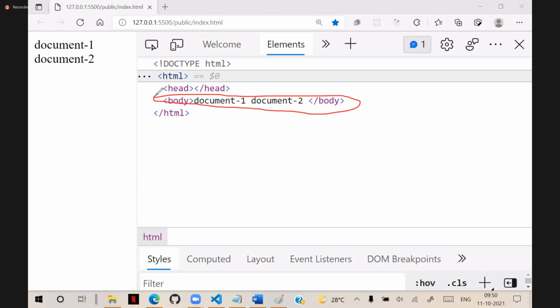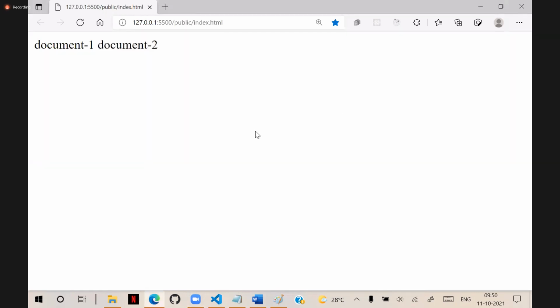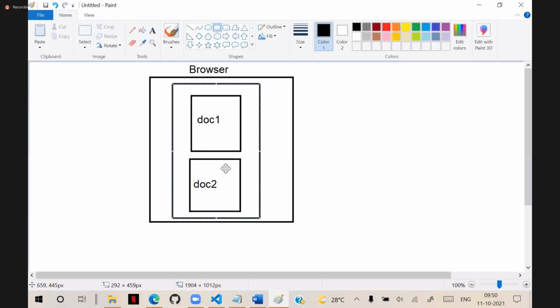Where it starts and where it ends, that is very important. The browser is going to merge all your documents and display them in one body section. But we don't want to understand it this way as a developer. That's the reason we need a clean classification. You can see this is the classification. That means we need a separate classification that this is one document and this is another document.